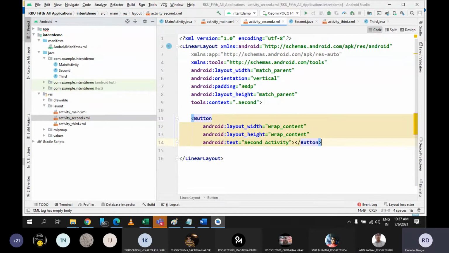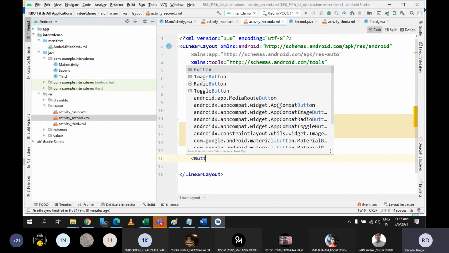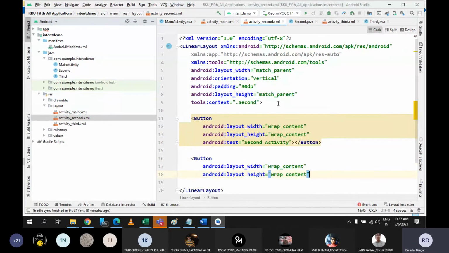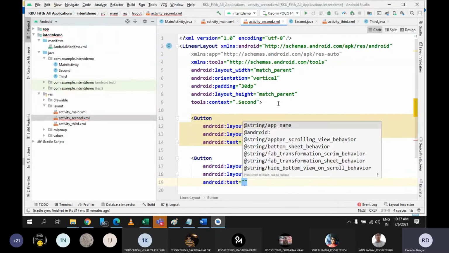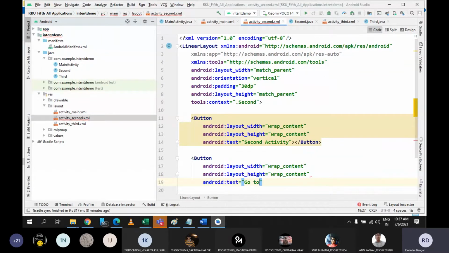Similarly, I want one more button. So let me create one more button here. I can set the width and height properties. I can set the text property. Let's say go to third, and that's it.